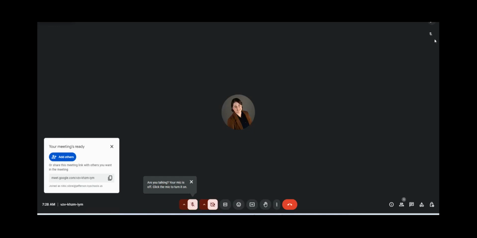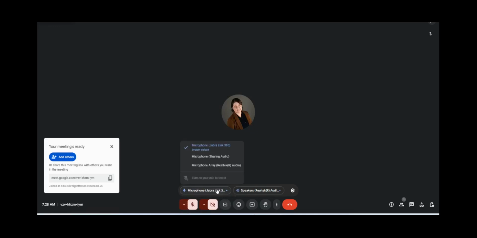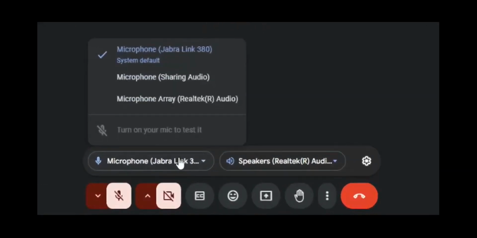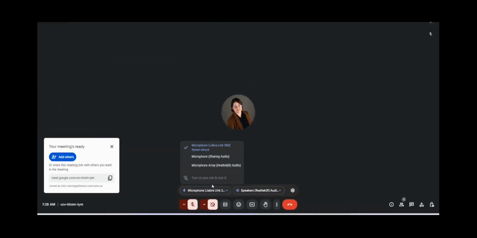To switch microphones, click on the arrow next to the microphone and select your preferred device, and to open any of the mic settings. By clicking on this drop down here, we can select which microphone to use.